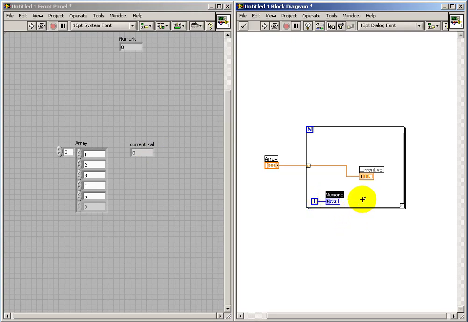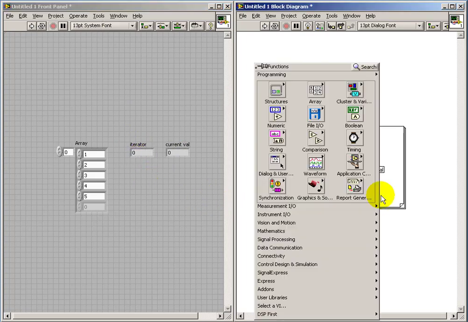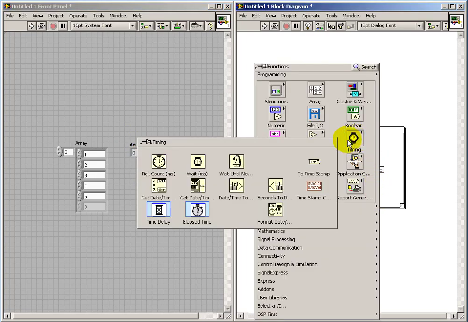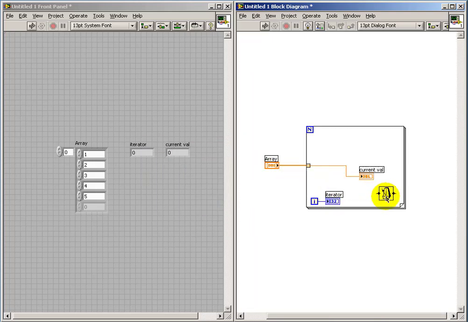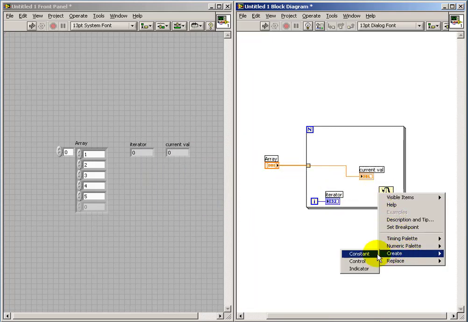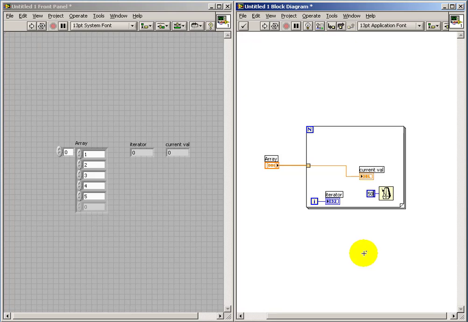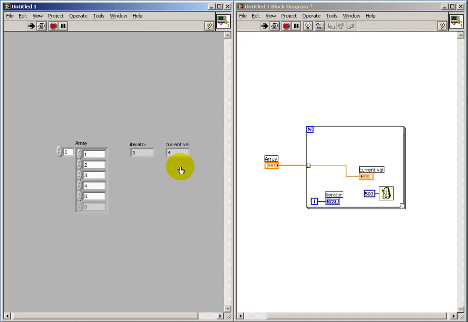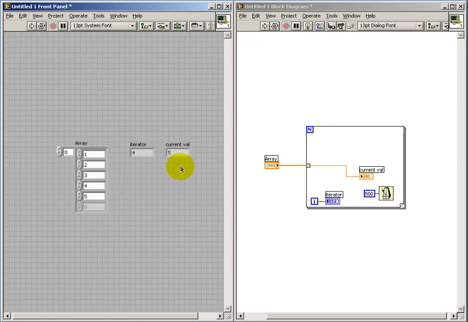So I'll add an indicator for the loop iterator so we can watch what that's doing. And I'll add some delay inside the loop just so we can watch the behavior unfold here. So it has a delay of 500 milliseconds. Let's run this and watch what happens. So we see that the current value being indicated inside the loop goes from 1 to 5.